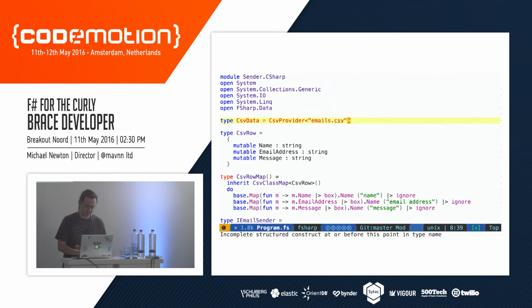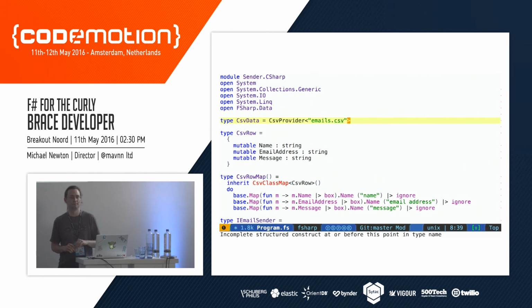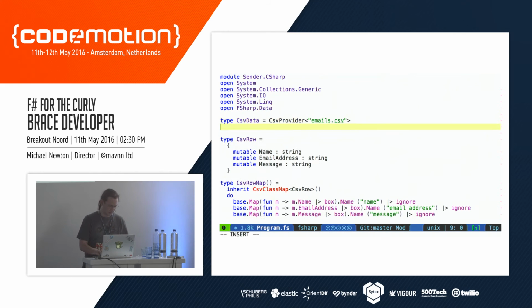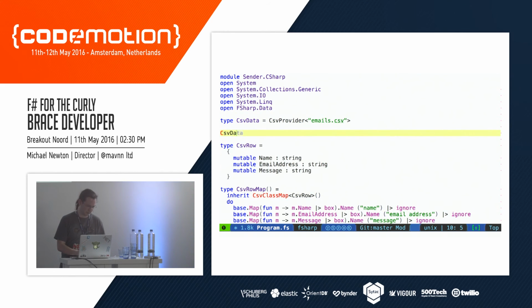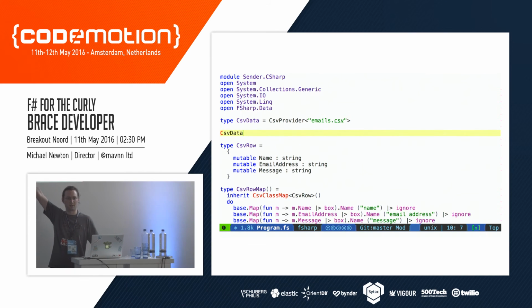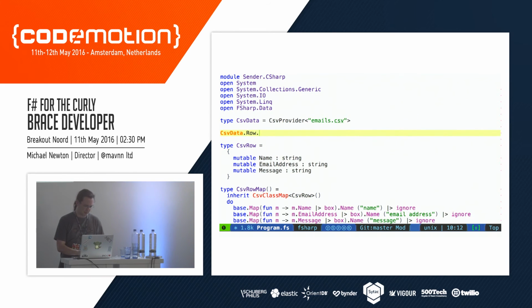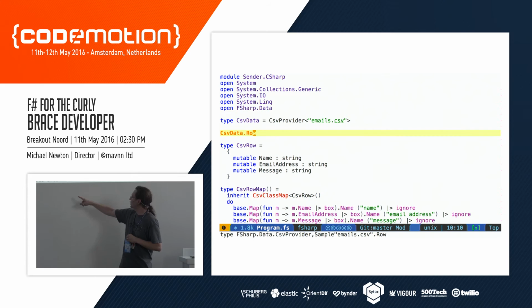We're going to feed it an example CSV file. So now we have an example CSV file. It's actually loaded that from disk in the background. The compiler has gone off, found that file, read it in, parsed it, and it's made a good guess as to what data it thinks is available. So it's created this type under the hood, which is a sample emails.csv.row.